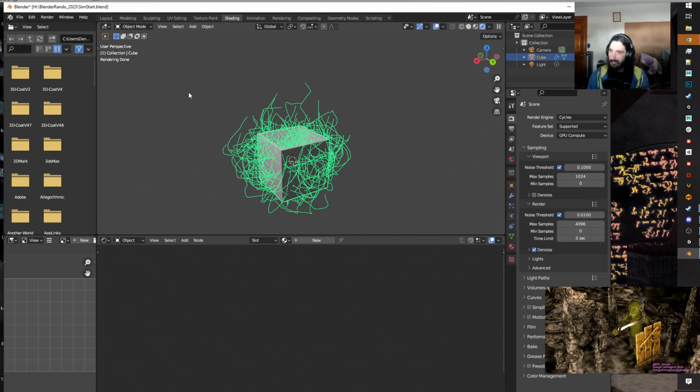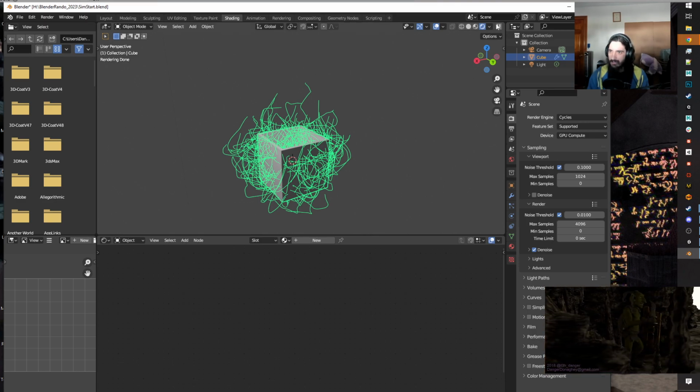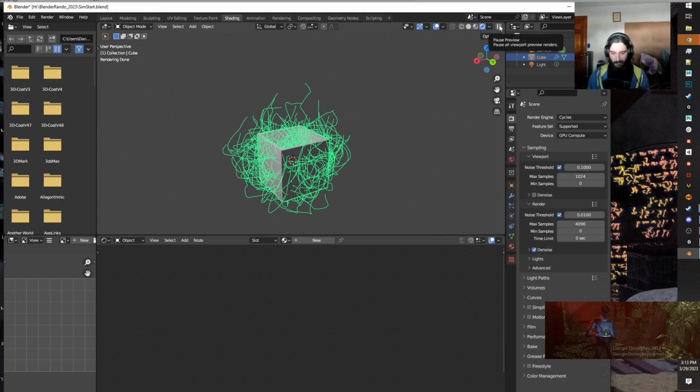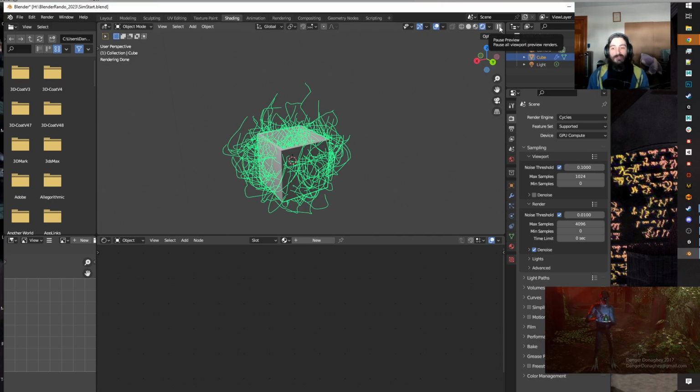Hello? GPU. Go. Why is there no background? I thought Cycles always had a default HDRI.